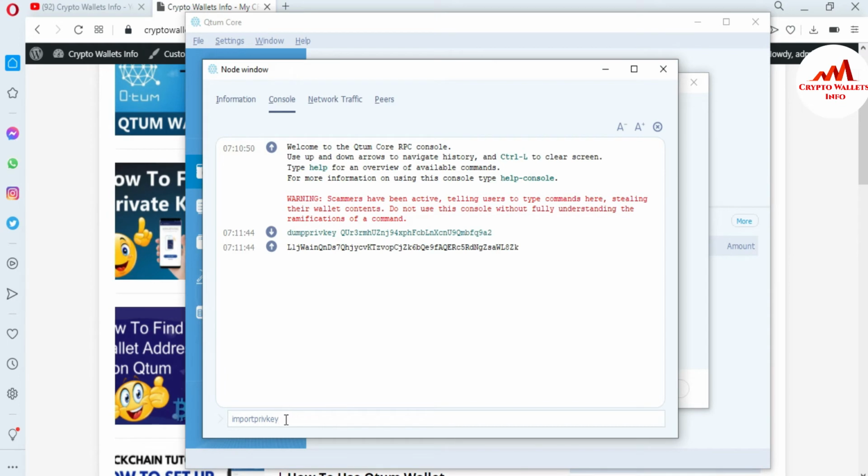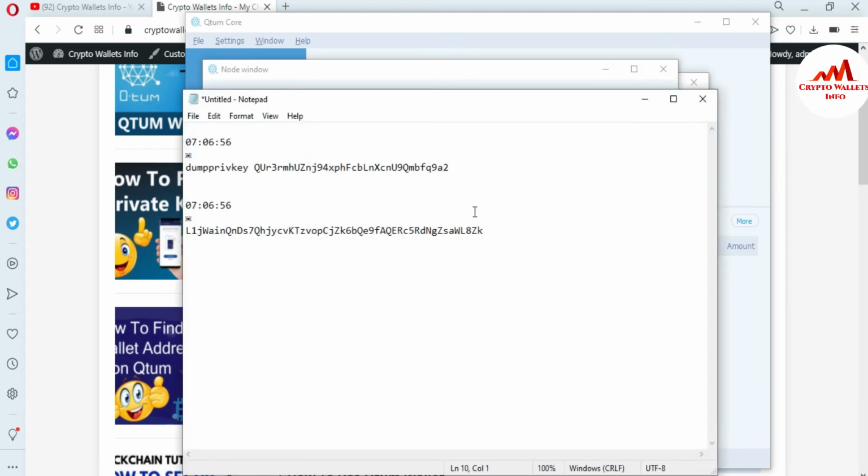You can see here import private key. I'm just going to copy and open the notepad file where I have saved my private key and my address. Kindly read the command properly: importprivkey. Then paste your private key. So I have already entered my command, import private key.